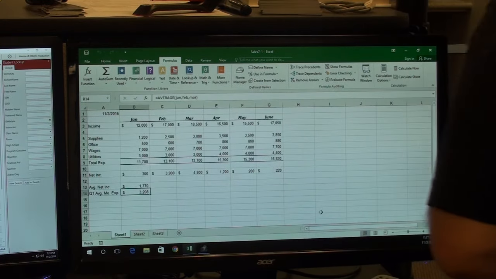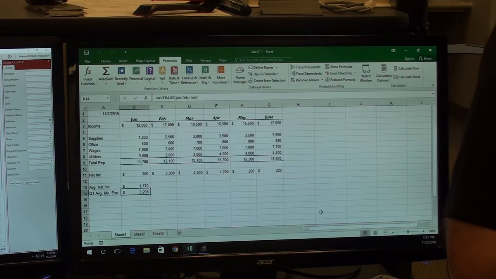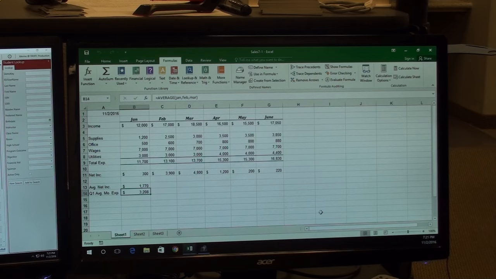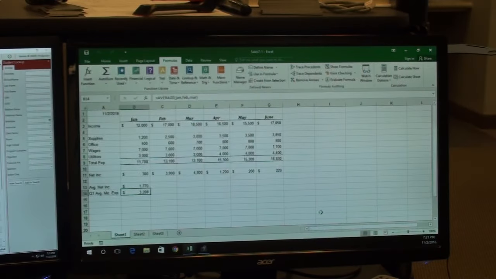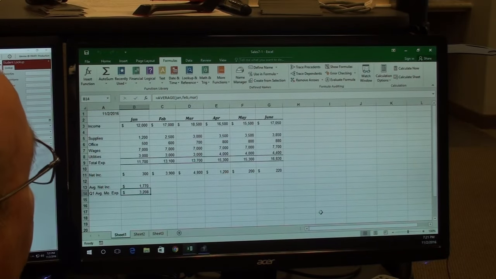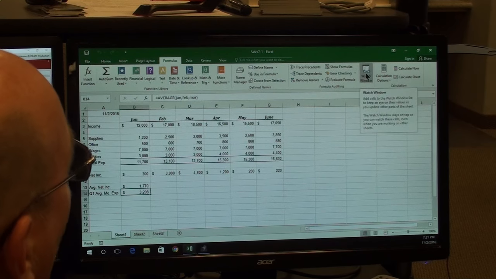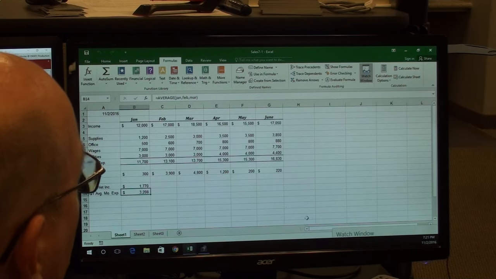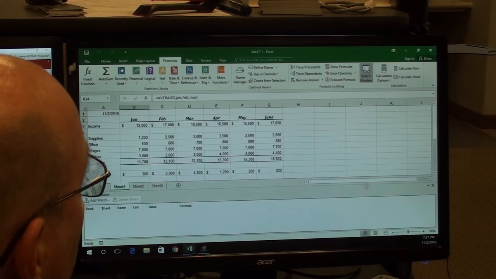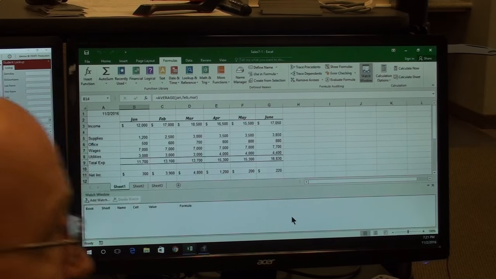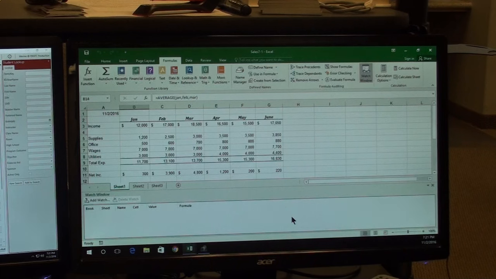The next thing we are going to do is add cell B14 to the watch window. Right next to the Show Formulas little thing on the right is a little thing called a watch window, and we're going to click on that. Down at the bottom of your screen, or somewhere on your screen, should be a watch window.